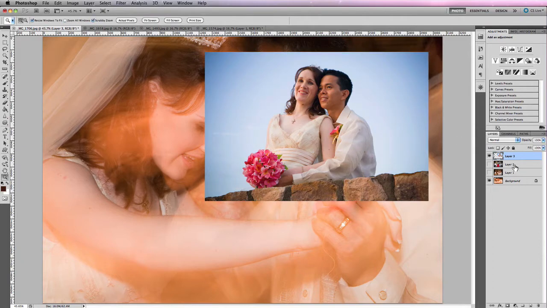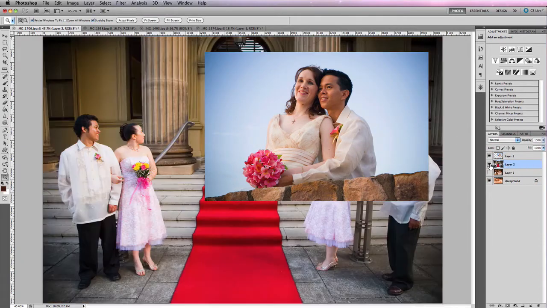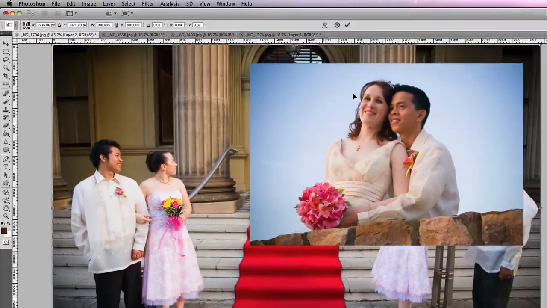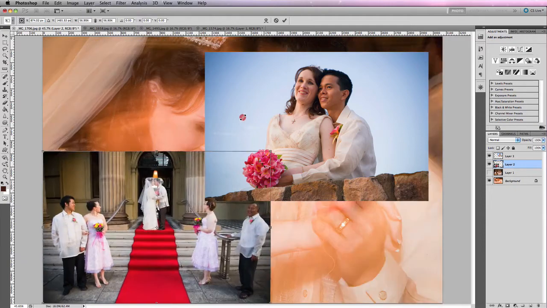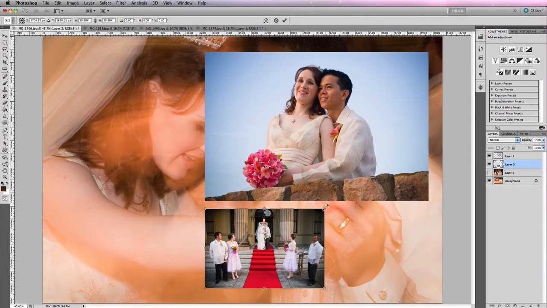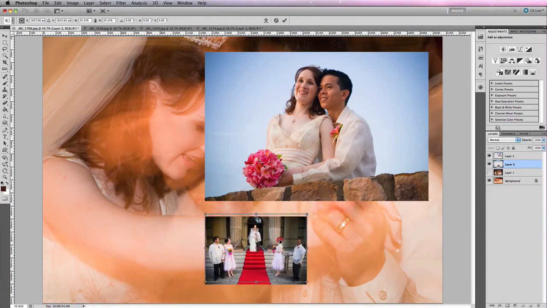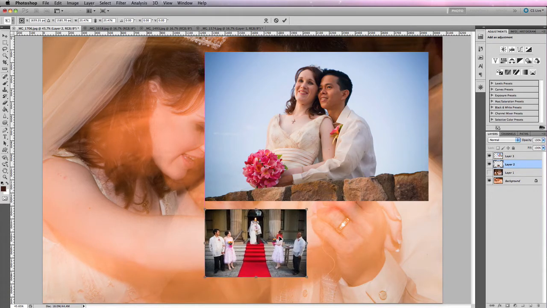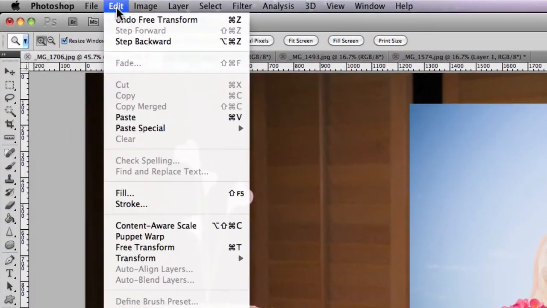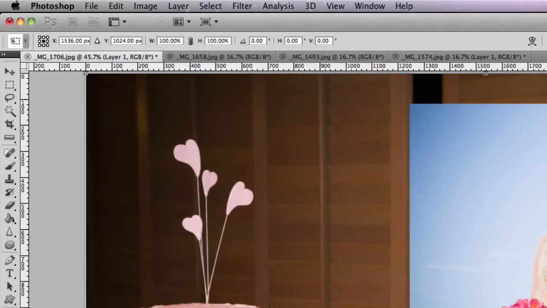Okay. And then I'm going to turn on another layer and resize that one. I'm going to try and resize it so it's about half the size of this particular photo. So that's not too bad. And then we'll do this one. And we'll just bring that down.